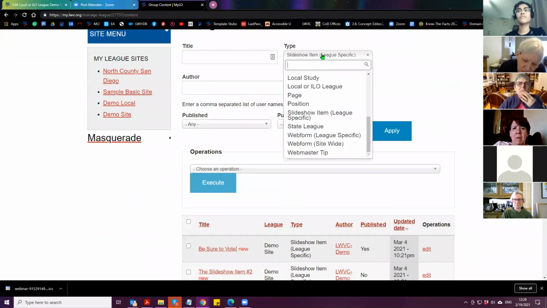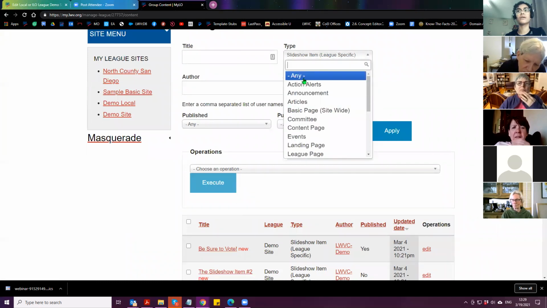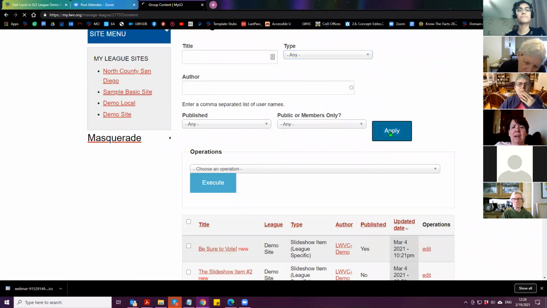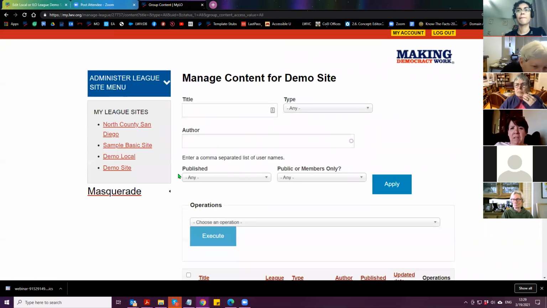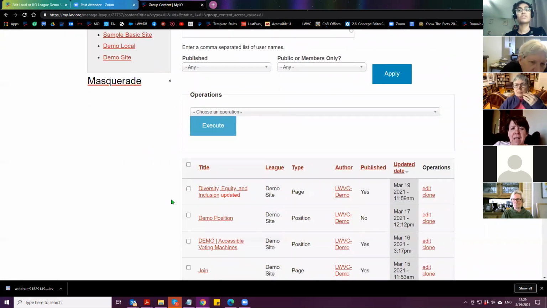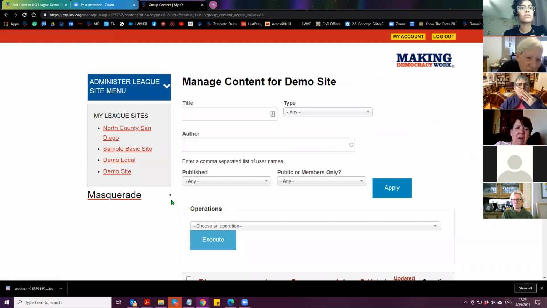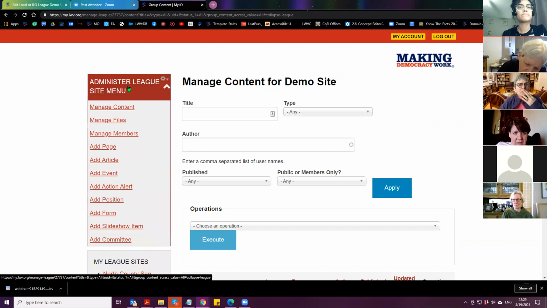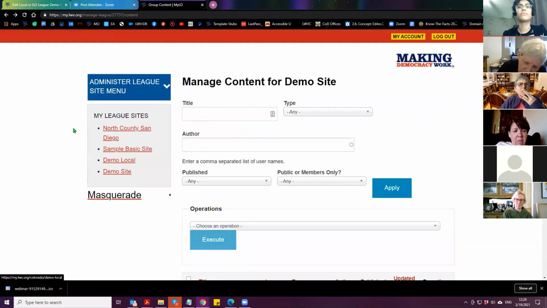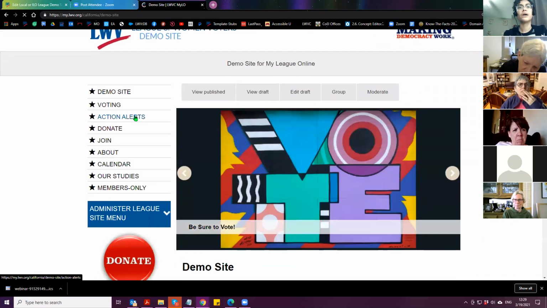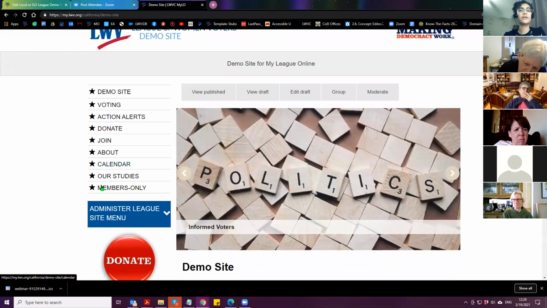So maybe check that to make sure that you're seeing all of your Get content there. I must be doing things in the wrong place then, because I can't get to there anymore. From the administer site menu, it's manage content, right? Yeah, and the administer league site menu is on the home page, and a few other places like the action alerts, the calendar, members only positions.